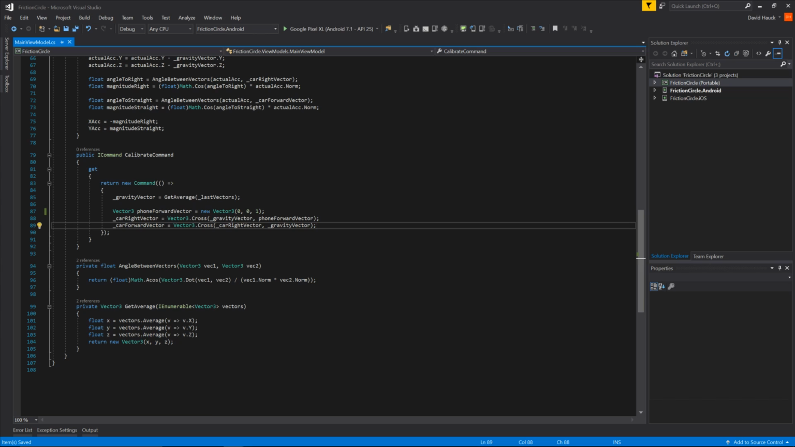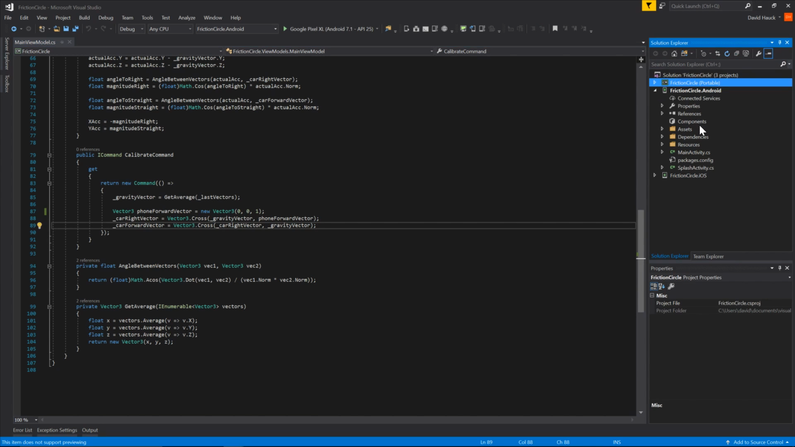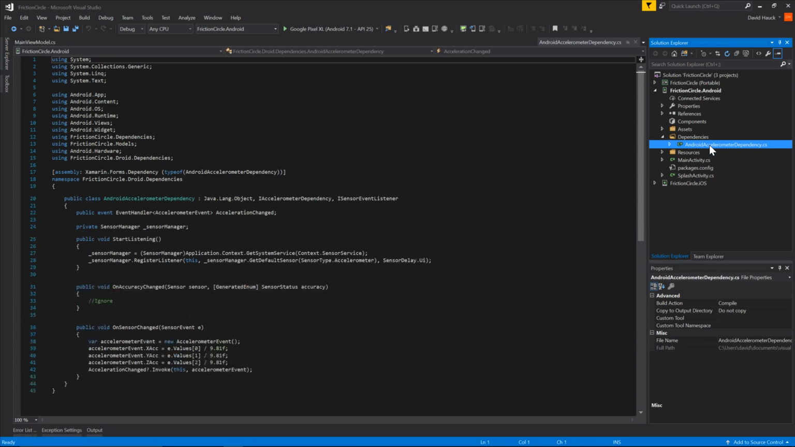So now let's actually get it working on iOS. If you remember, the only thing we added in our Android project was the splash screen, which we're not going to be doing for iOS because we're not actually going to be putting that iOS application on the store because I'm too cheap to pay the $100 to be an iOS developer. The other thing that we added to the Android project was this Android accelerometer dependency. This will actually measure the acceleration on the Android phone and let us use that in our Xamarin Forms application.